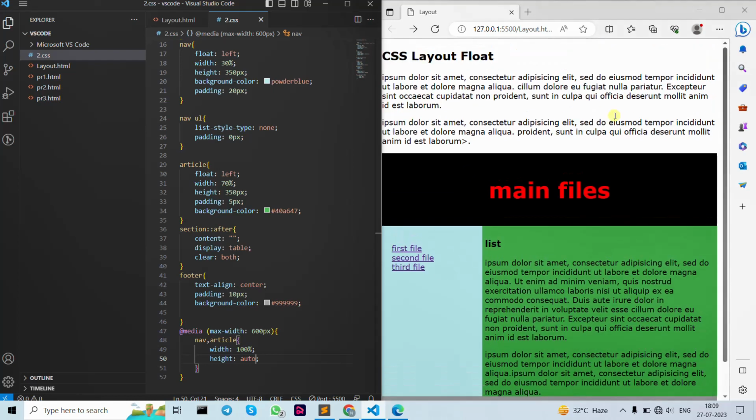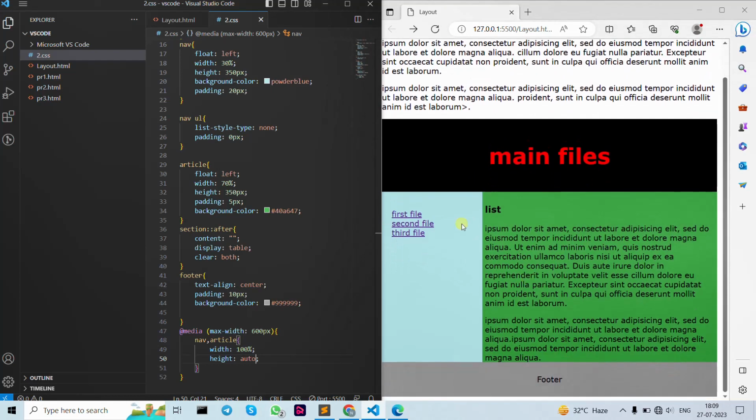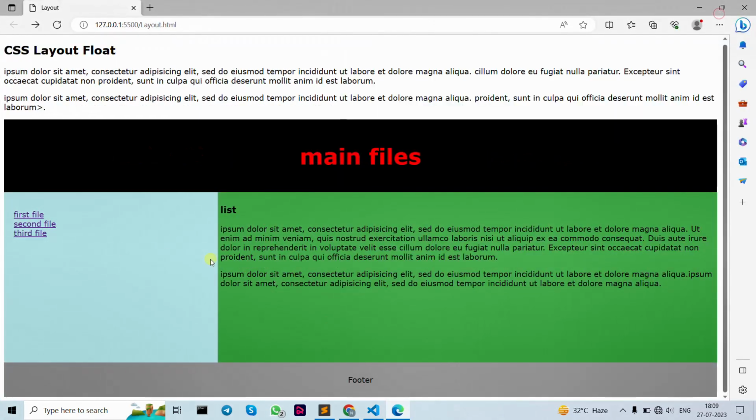Okay. So that's for how to create a web page layout. Let's just see full screen. Okay. So this is our web page layout basic.